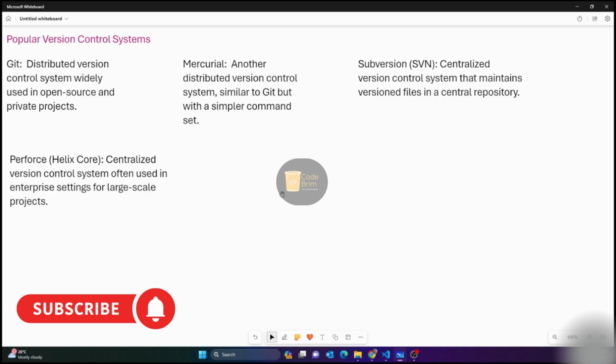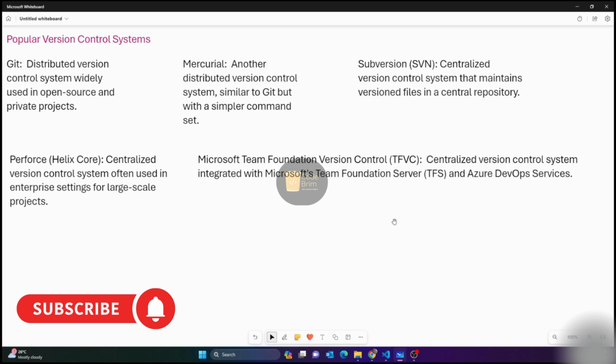Number four, Perforce or Helix Core. A centralized version control system that is often used in enterprise settings for large-scale projects. Number five, Microsoft Team Foundation Version Control, TFVC. A centralized version control system that is integrated with Microsoft's Team Foundation Server and Azure DevOps Services. So guys, these were some popular version control systems, and the most popular is obviously Git. So we're going to learn Git and use all the important features of Git along with GitHub.